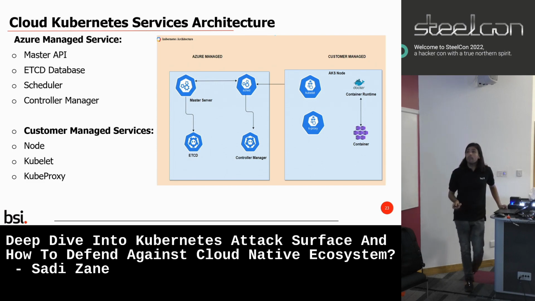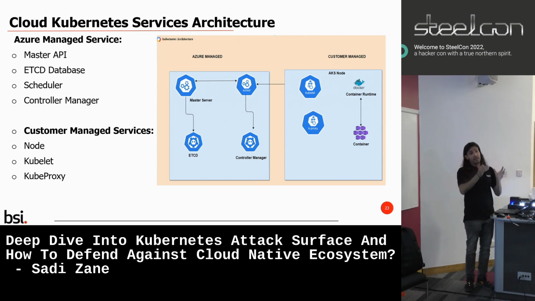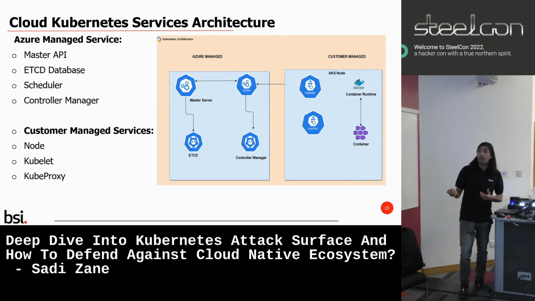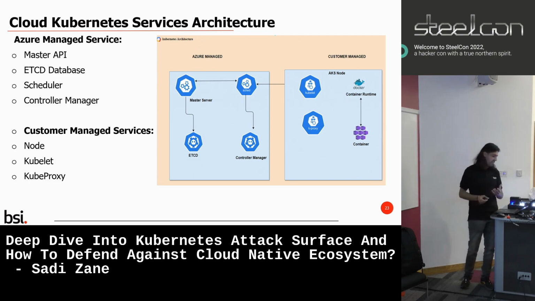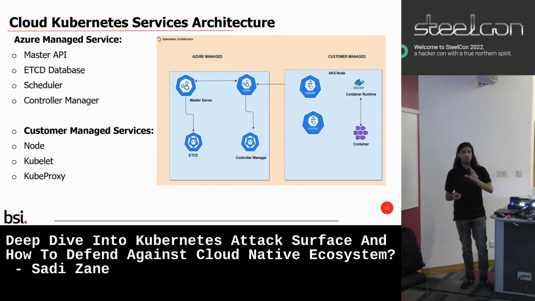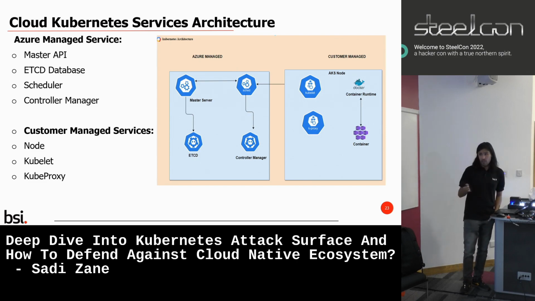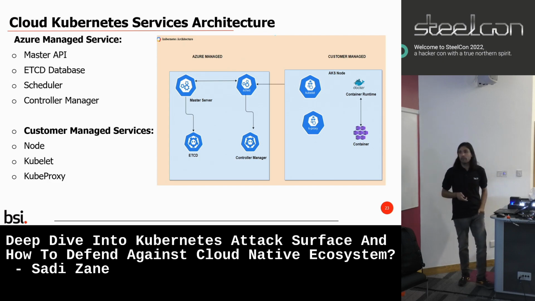So in the architecture with the cloud, there's a provider-managed part, for example Azure managed, and a customer-managed part. The customer has access to the node, the container runtime, essentially the node, the workload where you are running your application, whilst cloud providers such as Azure manage all the core components such as the master API server, etcd, controller manager, etc. So you no longer have access to those core components, which means you don't have to look at their security. The security of that is controlled by the cloud provider.